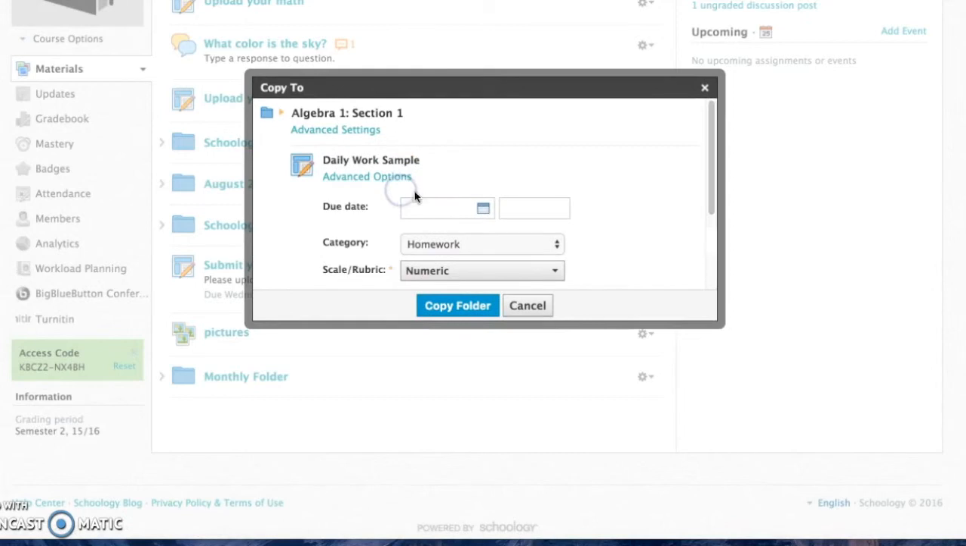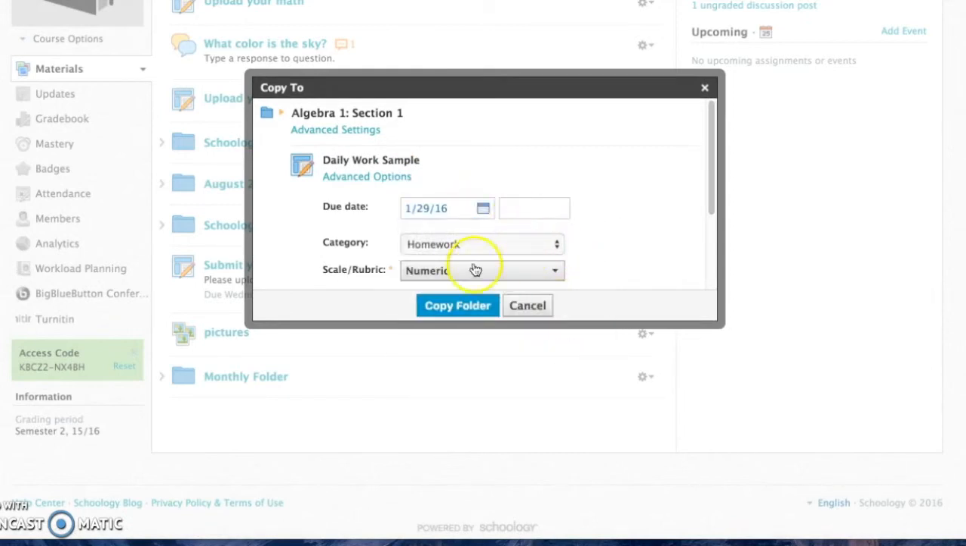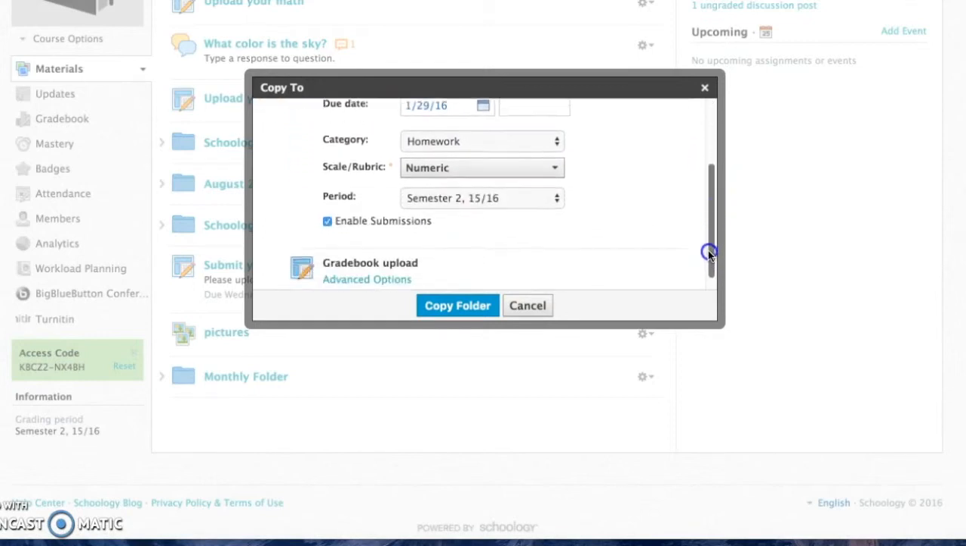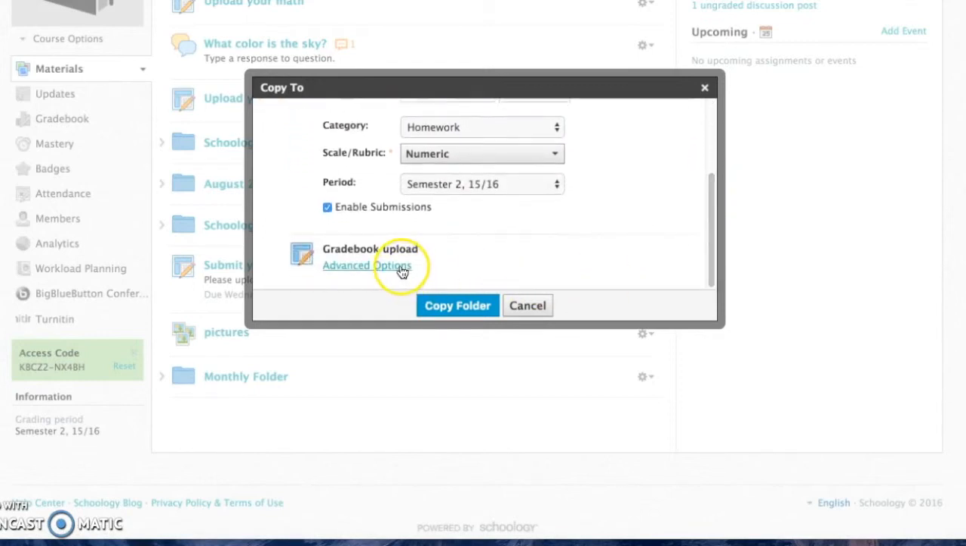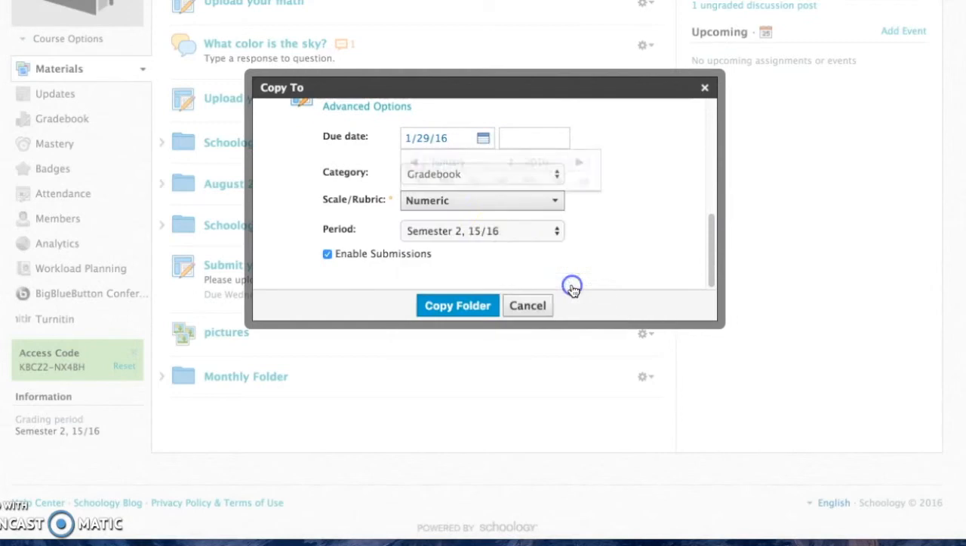That allows me to create a due date while I'm doing this copying process. Everything else will be copied. I could change it if I want, but it will be copied. But the due date is the one piece that will not copy. You'll notice my scroll bar over here allows me to scroll down and do the same thing for the other assignment. It's easy to miss that. I tell you that from trial and error.